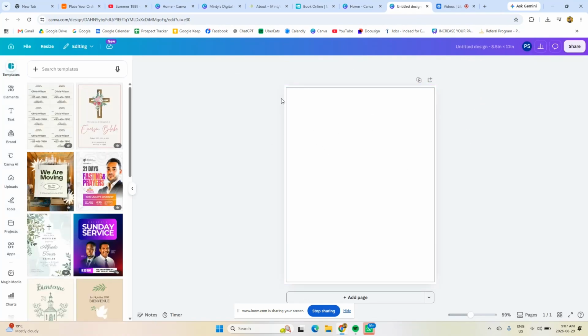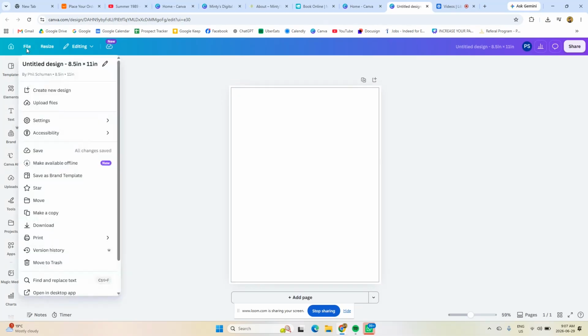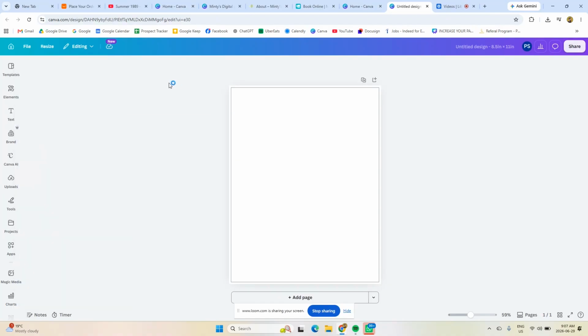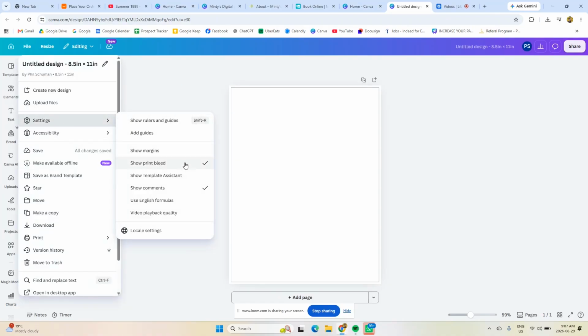Okay, so you'll see this line around the edge. This is really important. That is called your print bleed. Now you'll see that mine is automatically set to on. You want that on if you're going to print it. You want it off if you're not going to print it. So you can click right here, File, Settings, Show Print Bleed. You can take it off or you can put it back on.